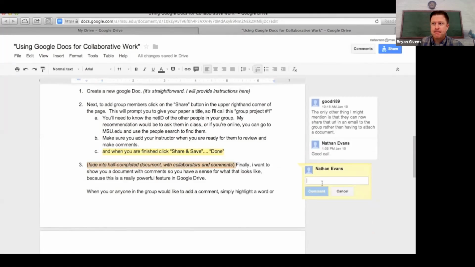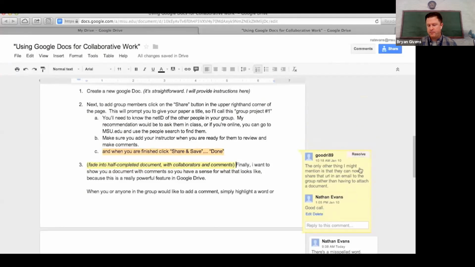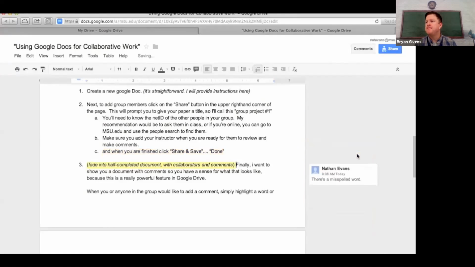So I can say there's a misspelled word. And then once I'm finished with that comment, all I have to click is Comment. And there it's been added. Now let's say that I'm finished with the comment, or I've updated the comment here. All I have to click is Resolve, and you'll see this comment will now go away.